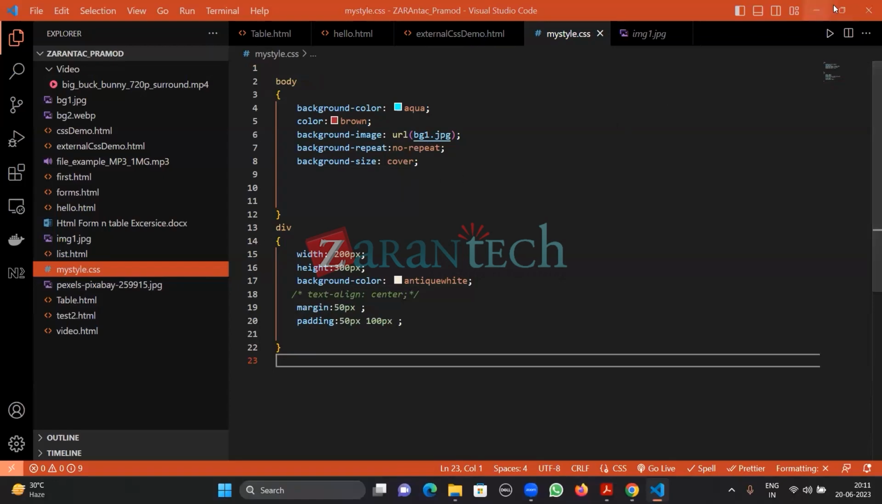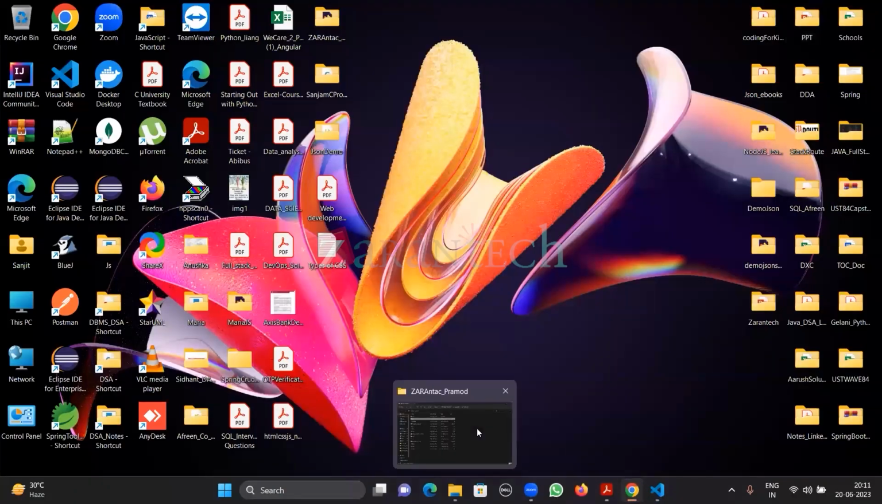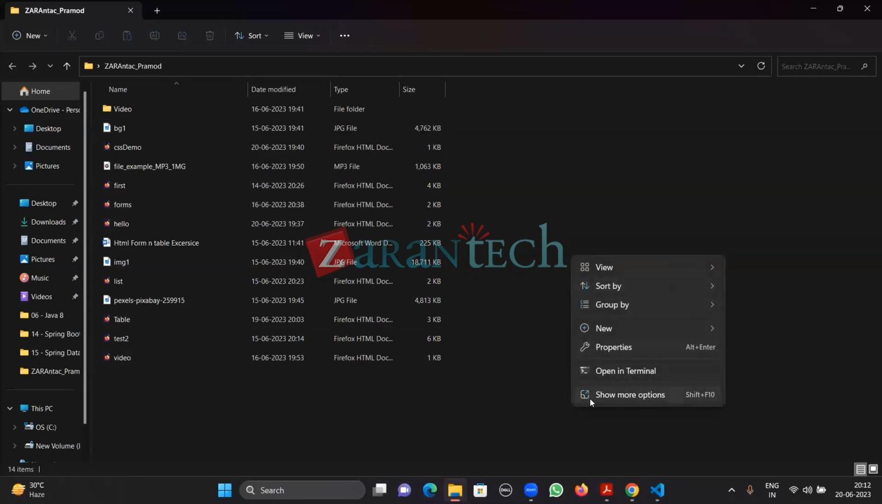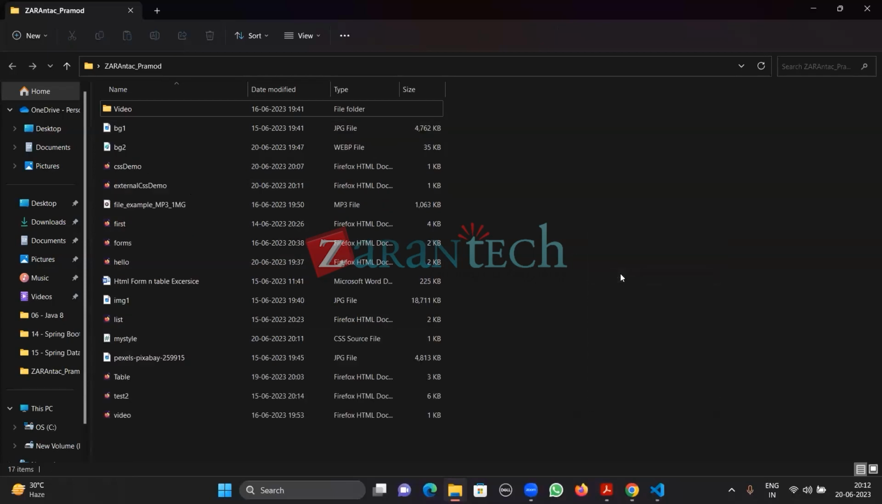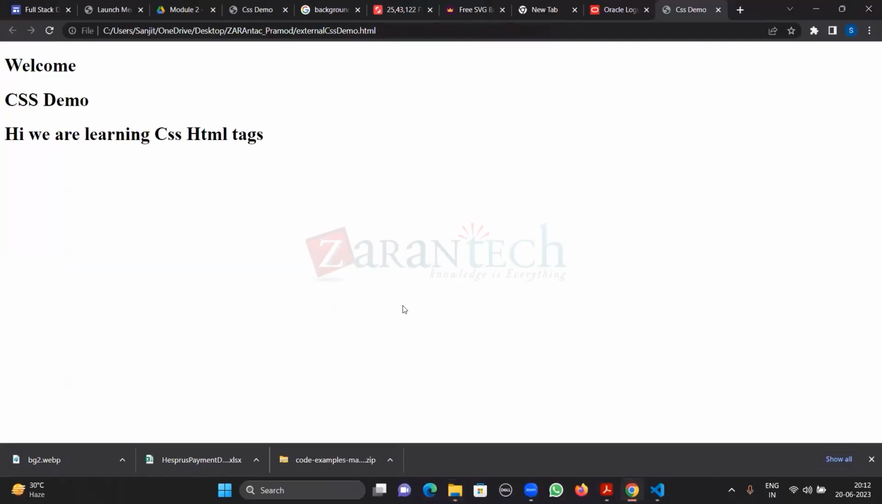If you check this file, this is your folder. If you check this external file, it won't show anything. See, there are no images, nothing else. Why? Because we don't have a linked CSS right now. We are not connected with any CSS. So let's connect the CSS here.